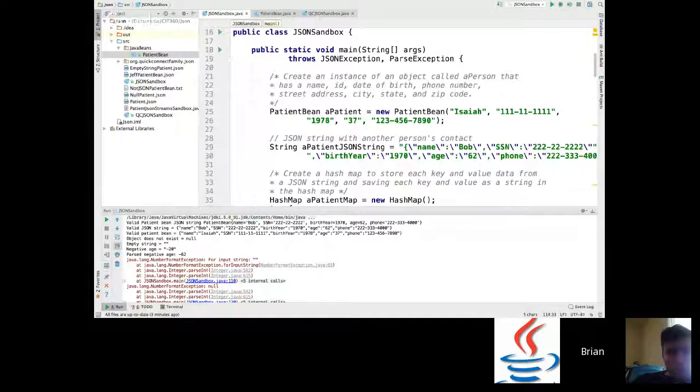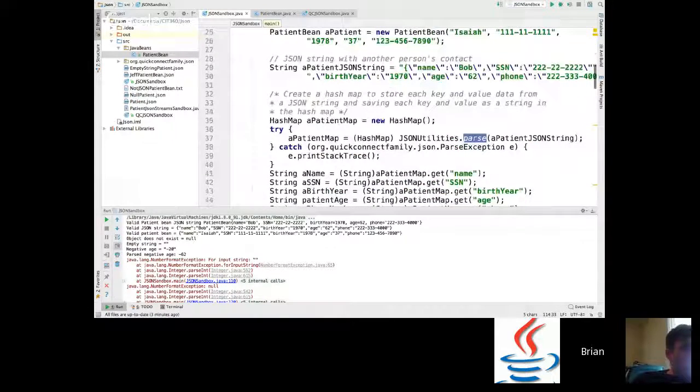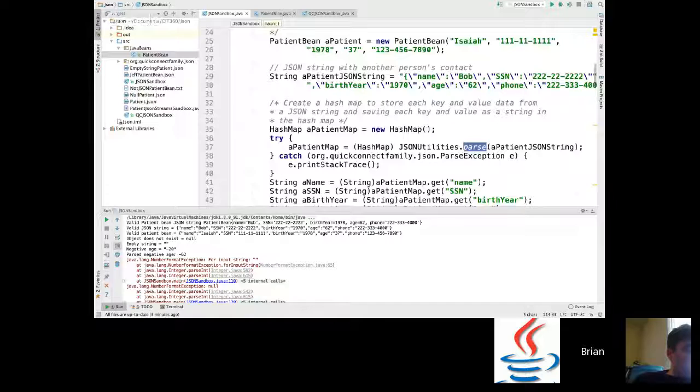I have a bean that I created, and then I created also a JSON string. So that's the format for a JSON string. And I created a new hash map, and I want to store each of these keys and values, separating each, like if it was the name, the key, and above the value, something like that. I want to store it somewhere, I have to use a hash map because that's what it looks like. A JSON string is like a hash map.